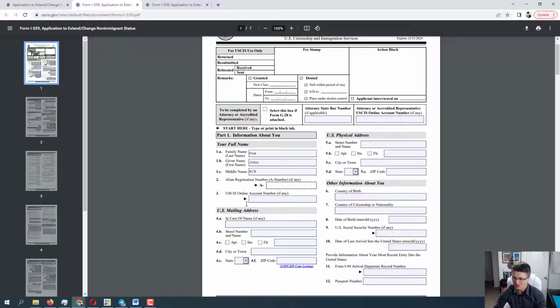He's not an immigrant, so he doesn't have the alien registration number. We don't leave it blank, we say none. USCIS online account number. If you have it, you put it in there.